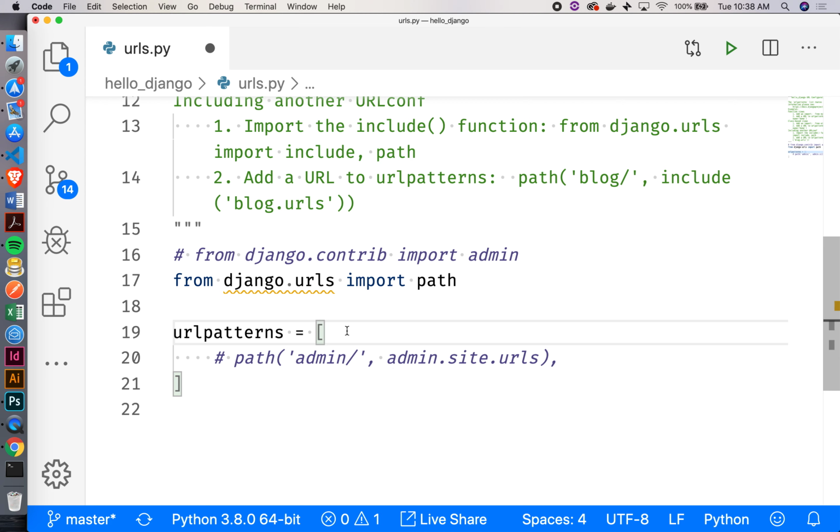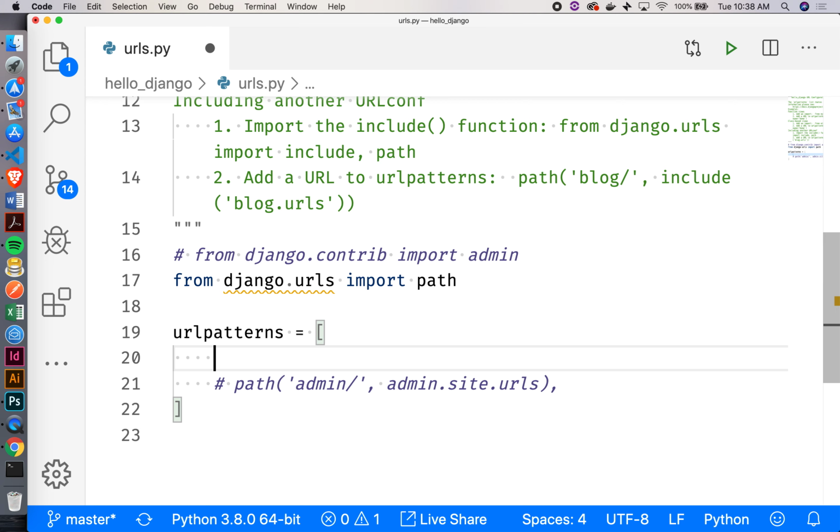Now what I need to do is route my URLs to this new app that I just created, right? So let's see what we have. We imported, and this will automatically be there for you guys. You don't have to actually import path. It will already be imported. We imported this function called path, and I'm going to go down here inside my URL patterns list and invoke this path function.